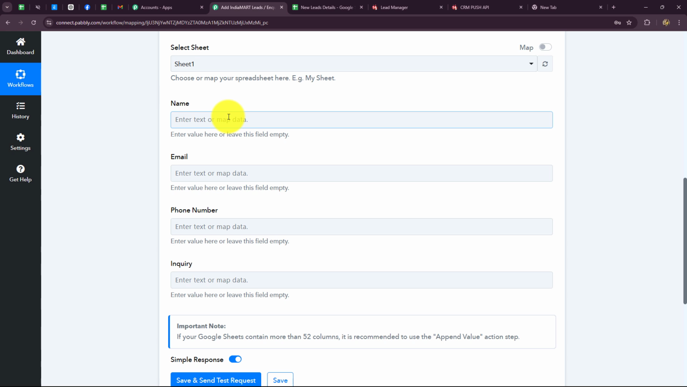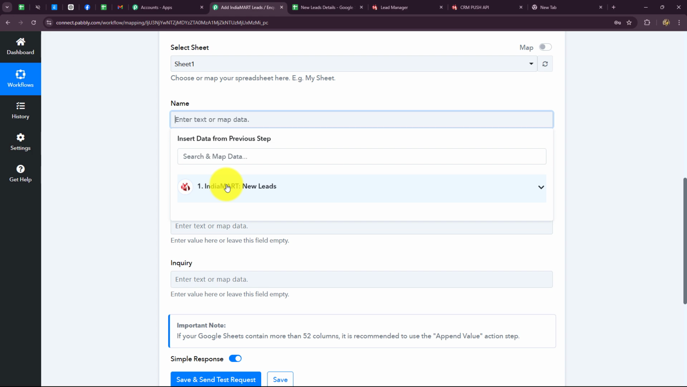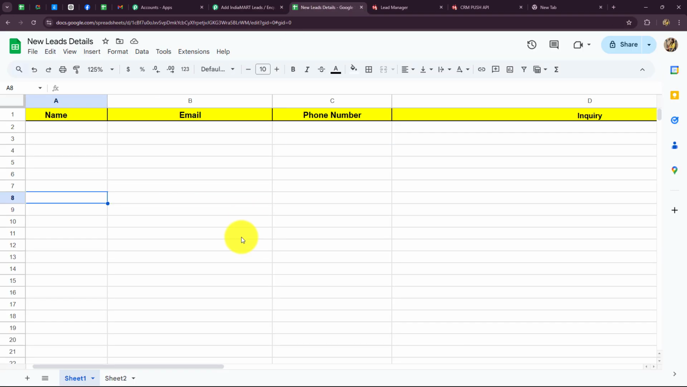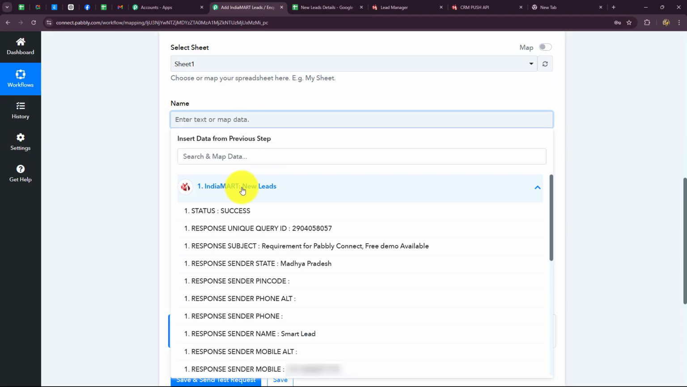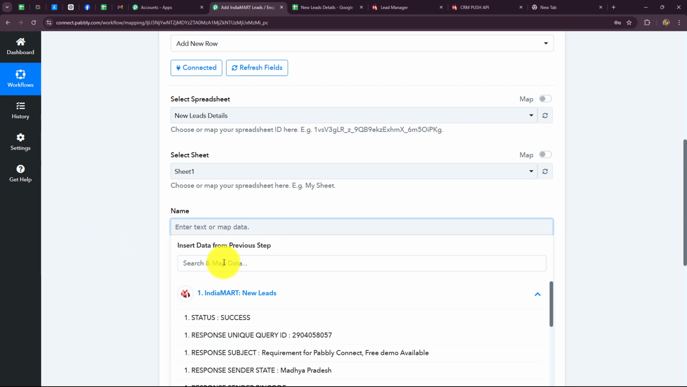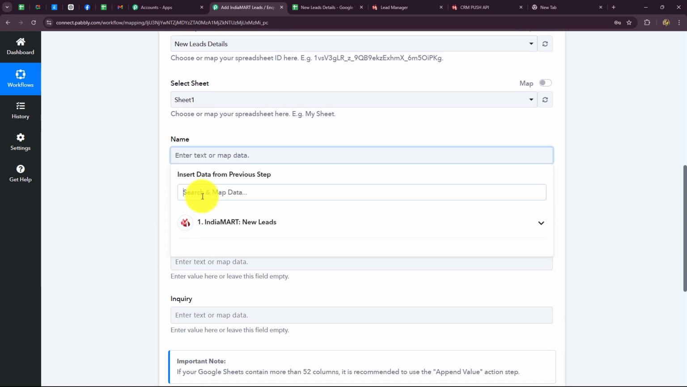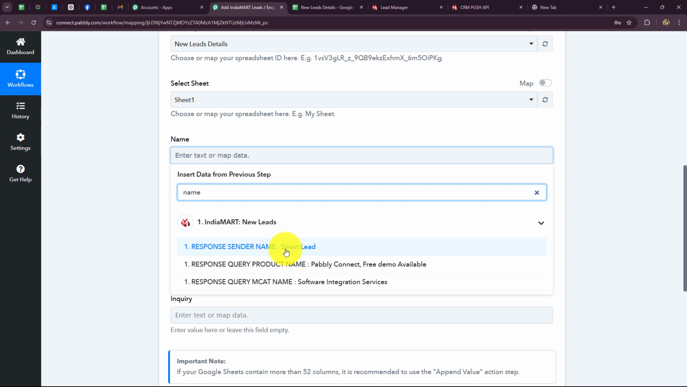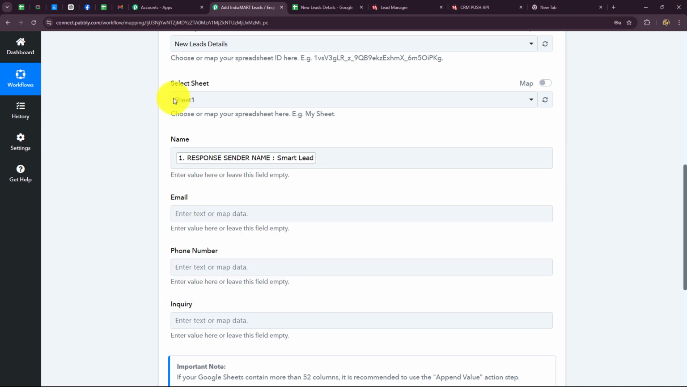First of all, how are we going to get the name? We have received all the details of the leads that we want to record in Google Sheets in our earlier response. So instead of entering the details manually, when I search for the name over here, you can see that we are redirected towards the name. When I select it, it is mapped. When we have mapped this name, it has become dynamic.